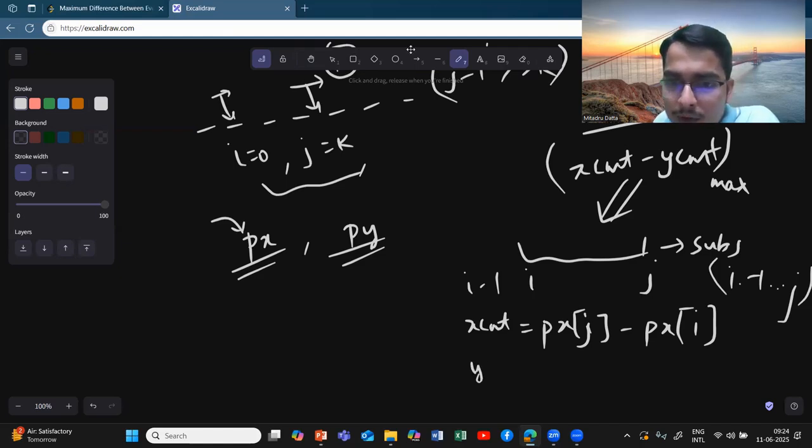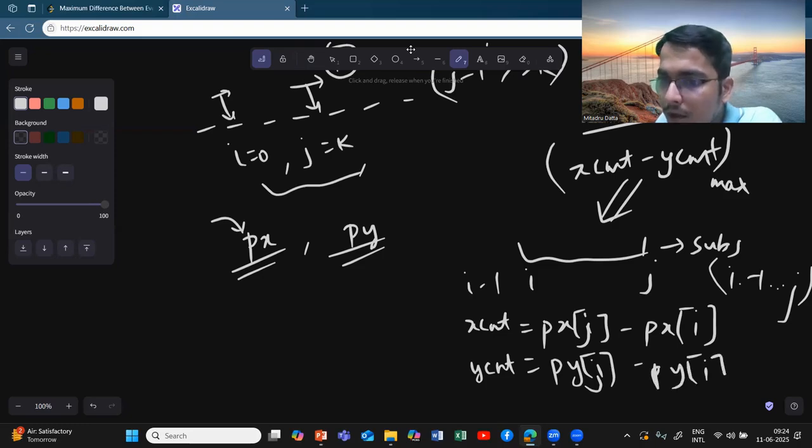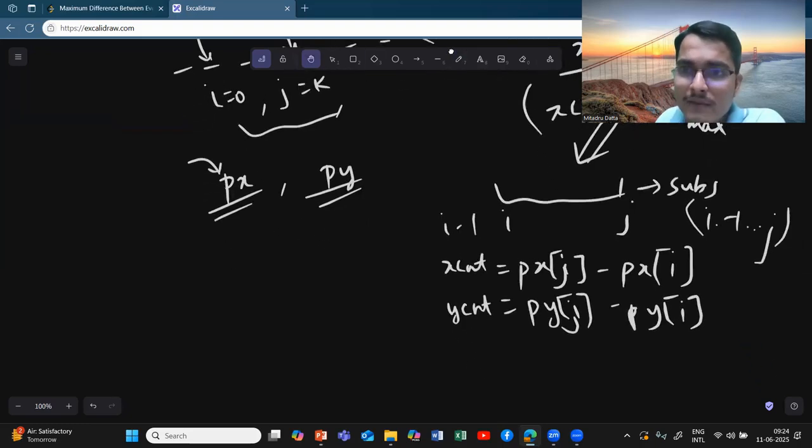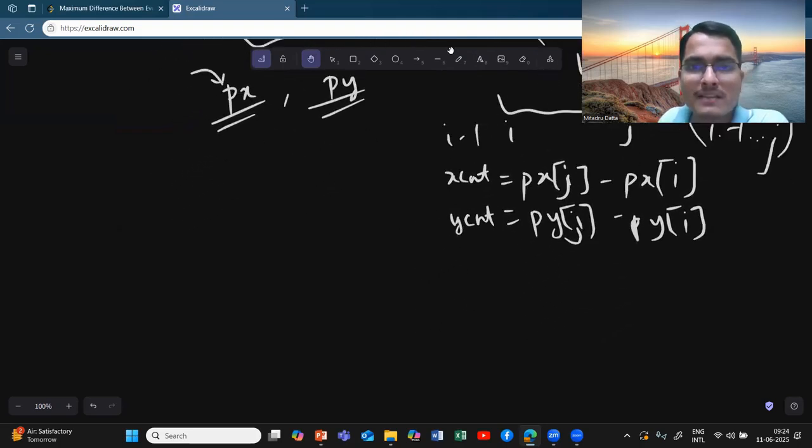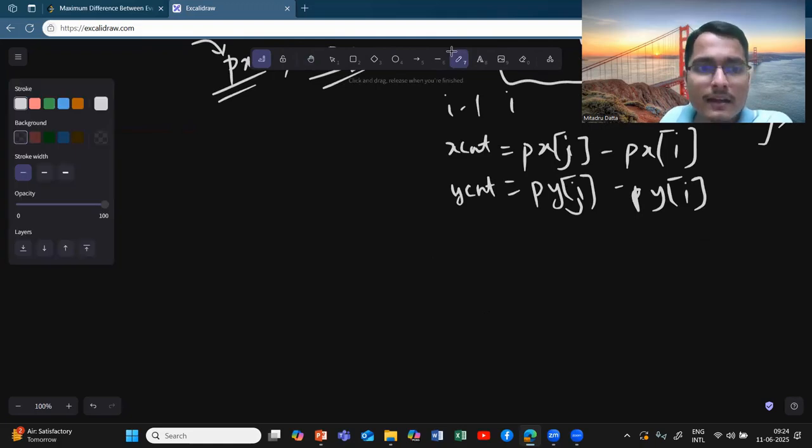And what is y count? Y count is nothing but prefix y of j minus prefix y of i. Okay, this is our y count. Now, the thing is that we need to subtract this x count from y count and maximize the value. We need to maximize something like x count and y count, right? So why don't we put the value and check?